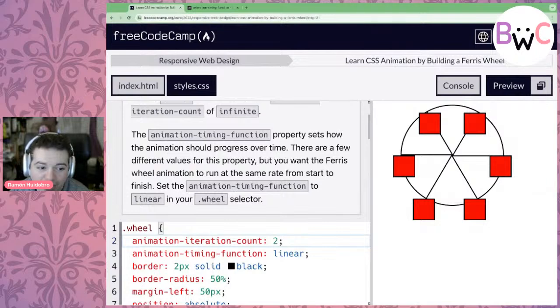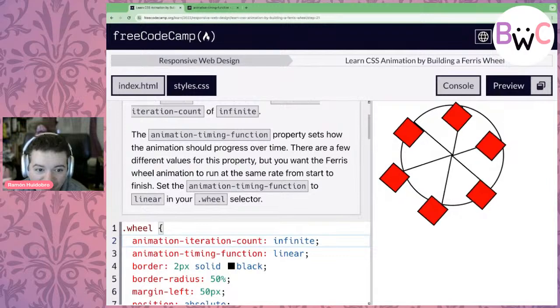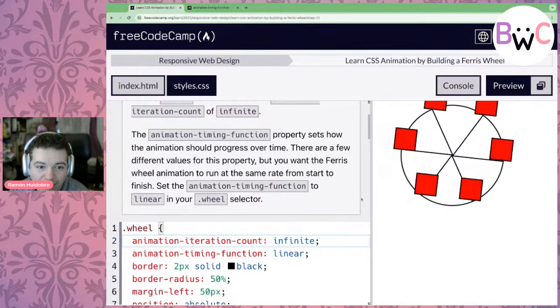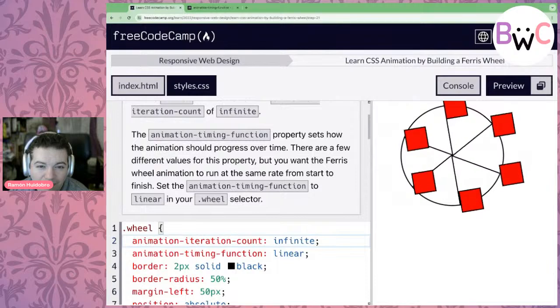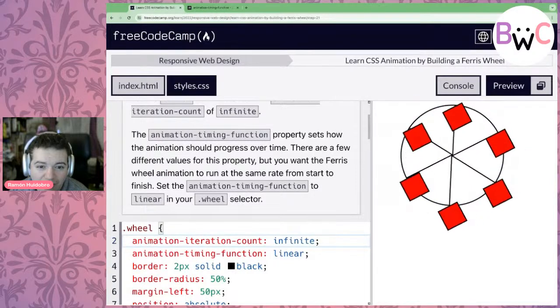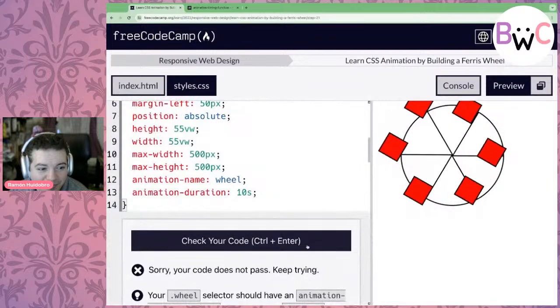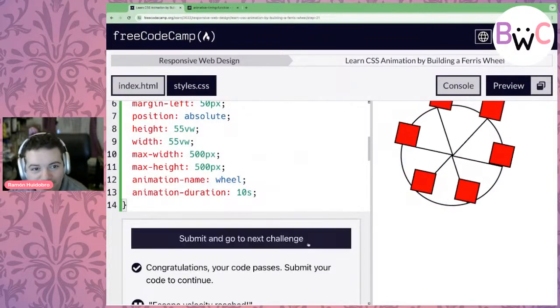So it did two rotations. But of course, we want it to never stop, so we're going to make it infinite. Now it'll never stop rotating. Let me just double check that. Yep, there we go. Rotating forever. There we go.